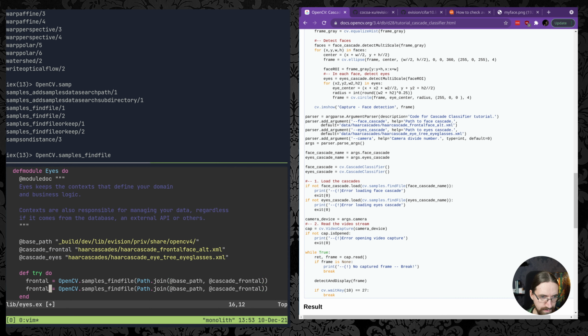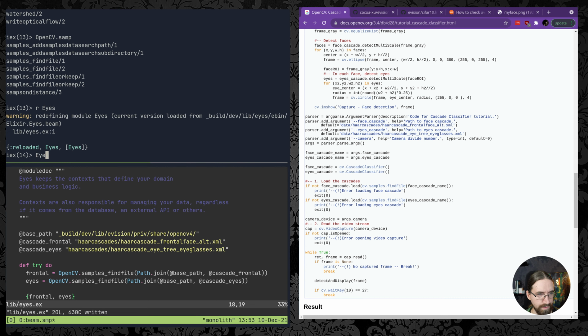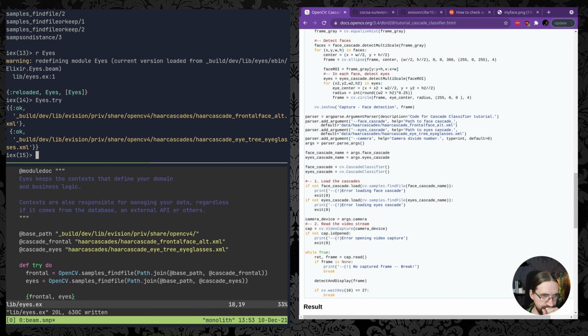And then eyes. Cascade eyes. And then I can just return frontal and eyes. See what we get. So I try. Sweet. It found both of them.